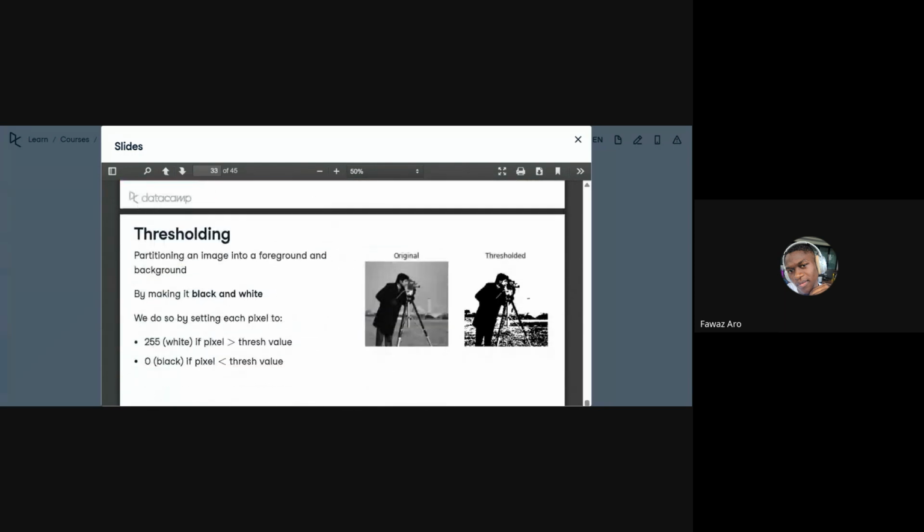Now, let's get into one part of image processing in scikit-image. One part of it is thresholding. And thresholding, like I said, is basically trying to get the binary of your image. You're trying to convert an image to binary. This is used to partition the image into the background and foreground by making it black and white.